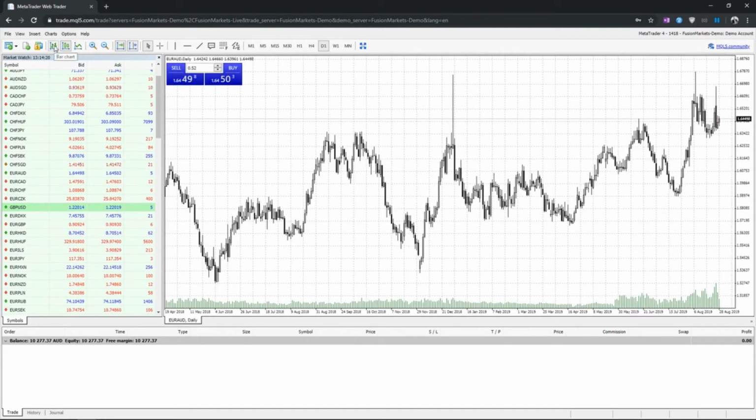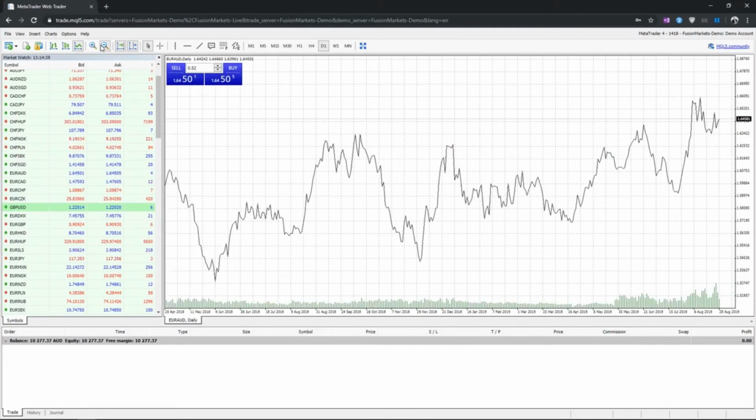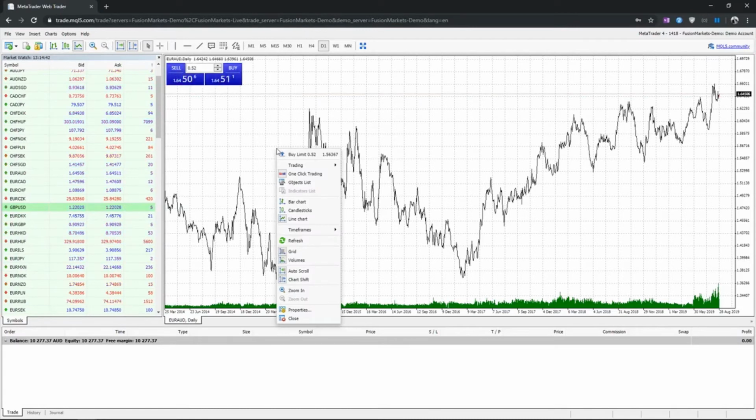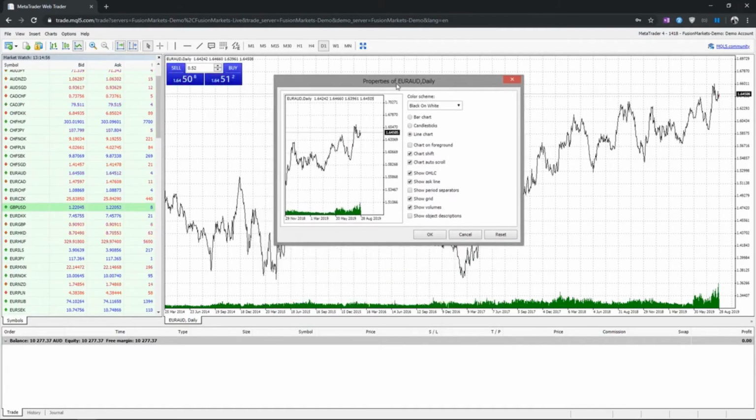You can select bar charts, candlestick charts, line charts, zoom in, zoom out, like so. Again, it has chart-based trading. You just right-click on the chart, and you've got a range of different options here for the chart itself, including some chart customization options.